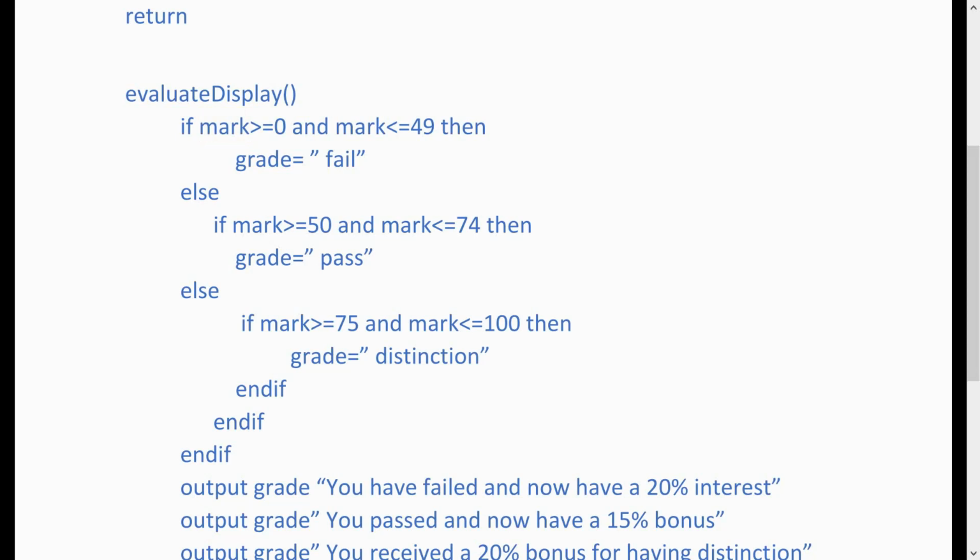Again, let's say we entered 51, so it will put the 51 here and then evaluate it. Is 51 greater than or equal to 50? Yes. And is 51 less than or equal to 74? Yes, 51 is less than 74. So it will output this grade, pass.